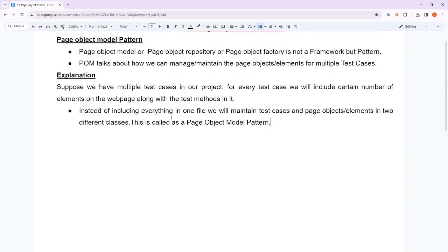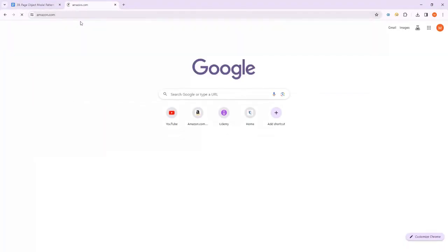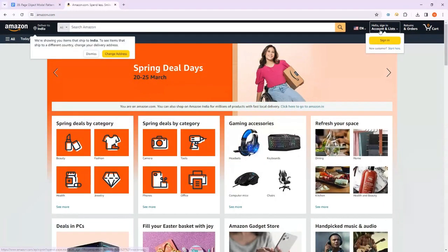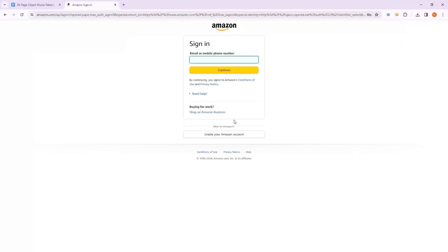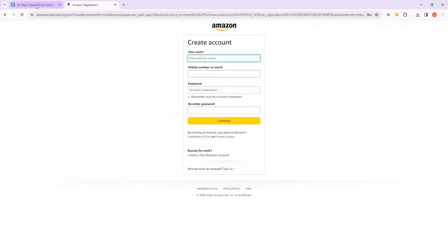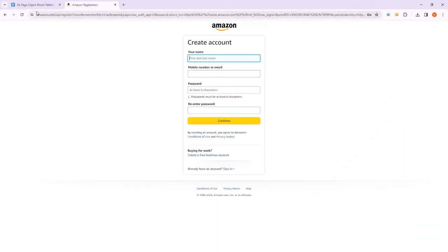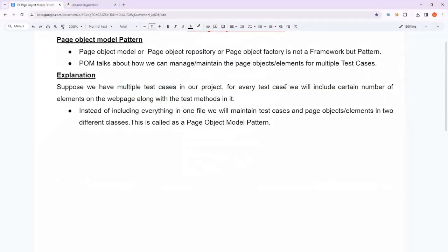Suppose we have multiple test cases in our project. For each and every case, we will include a certain number of elements on the web page. Suppose you take this Amazon website. This is the home page, and similarly for sign in you will have another page, and for create your account another page. Likewise, we can have multiple test cases for each and every page.